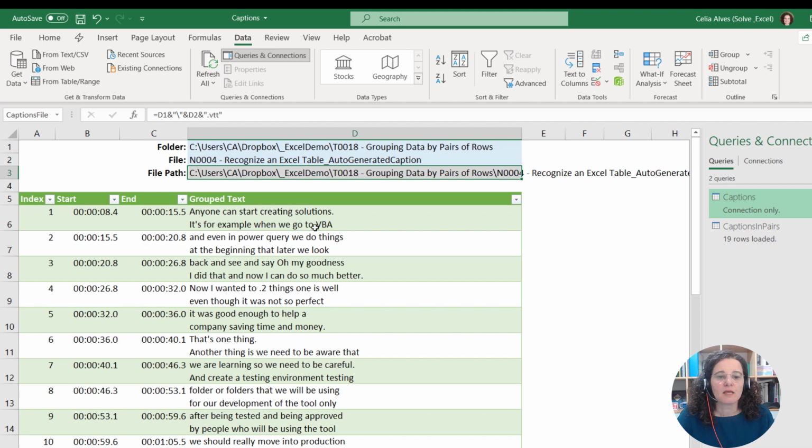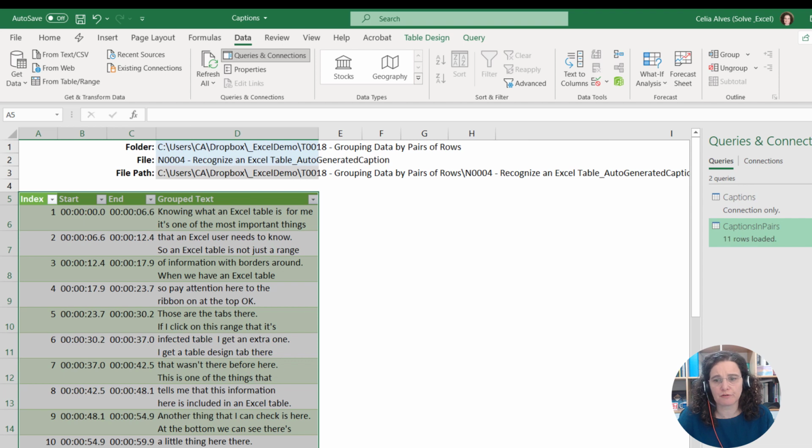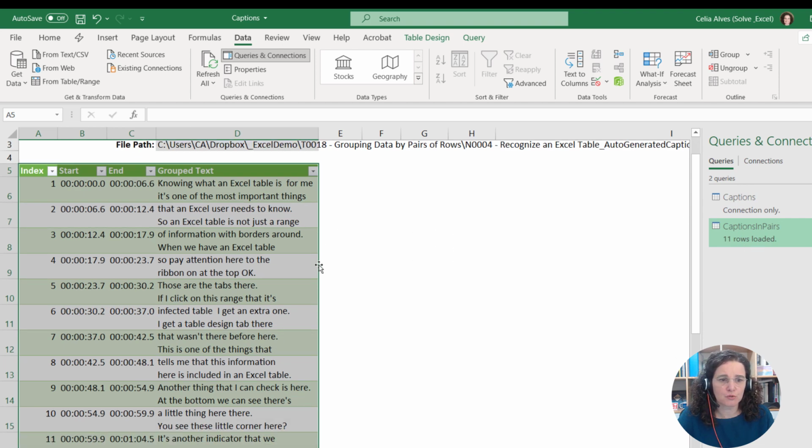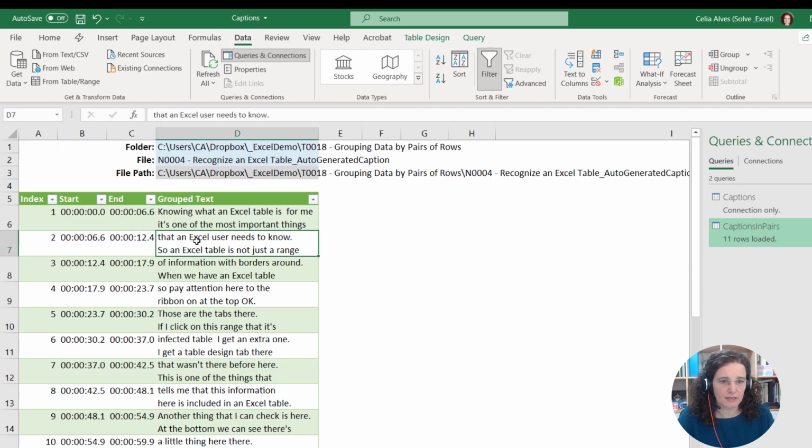Okay, so enough talking. We put here a new file. Let's come to the captions pairs, the second query, and do refresh, or we could also do a refresh all. Now we got 11 rows only. You see fewer rows than before, and we got the new text here. So it's working well. And this is the solution that I had to show you today.